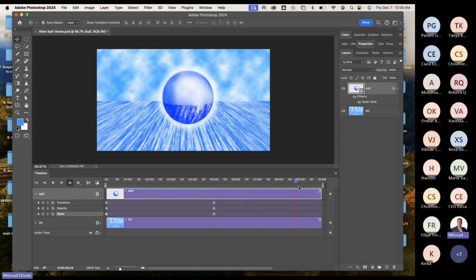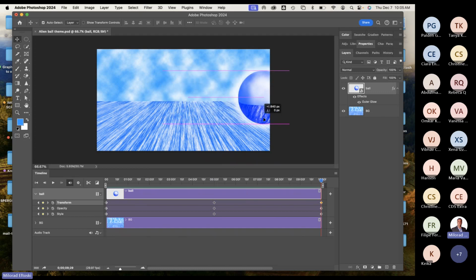So I'm going to go to the very end now, and double up these keyframes like transform, opacity, and style. Okay. So what I'm going to do at the end here is grab the ball and move it across the stage, and it'll just roll right away. Right now, it's just going to come in and move because I told it to move at the end.